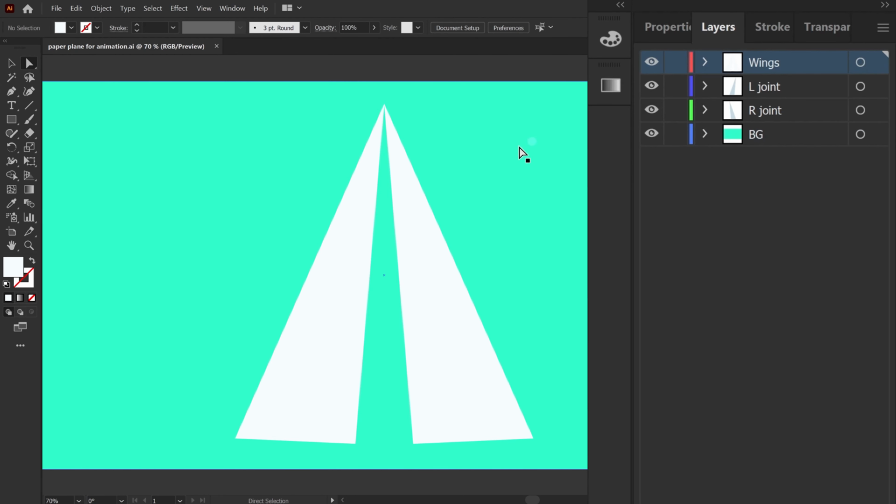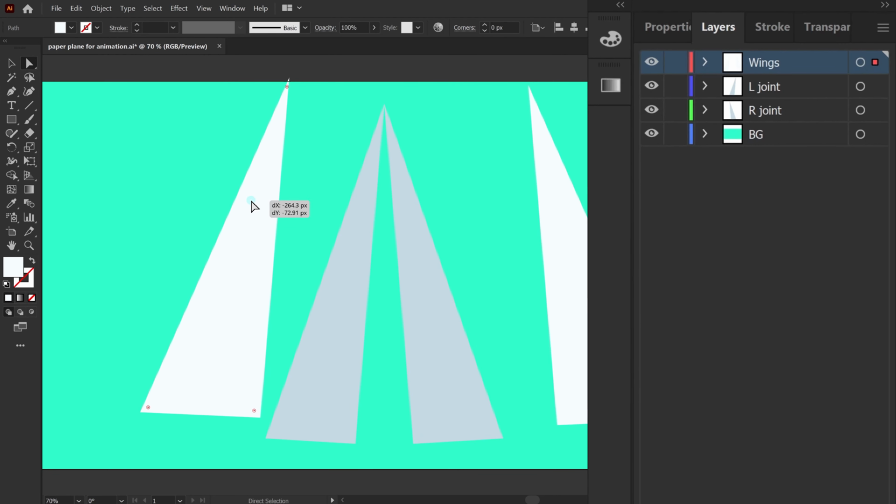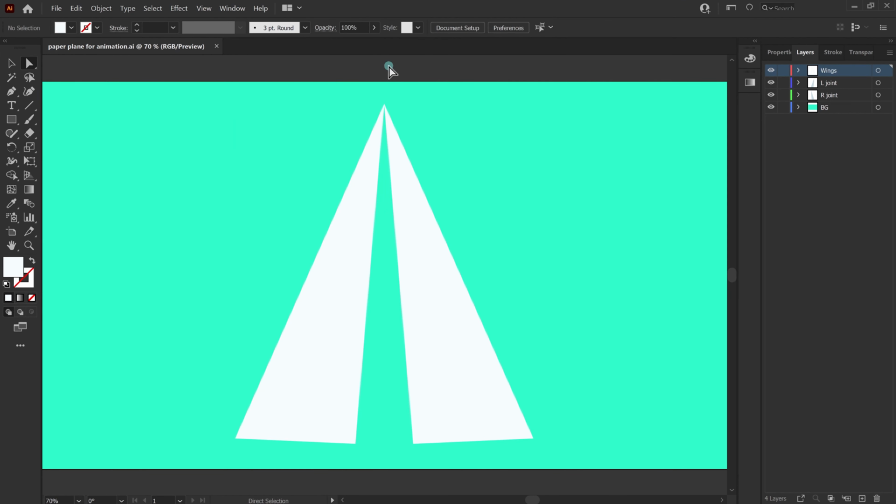So this is the background layer, and here there are a few triangles, one for the front face and this for the back portion of the plane. So let's undo it and let's import it in After Effects and let's jump into the animation process.